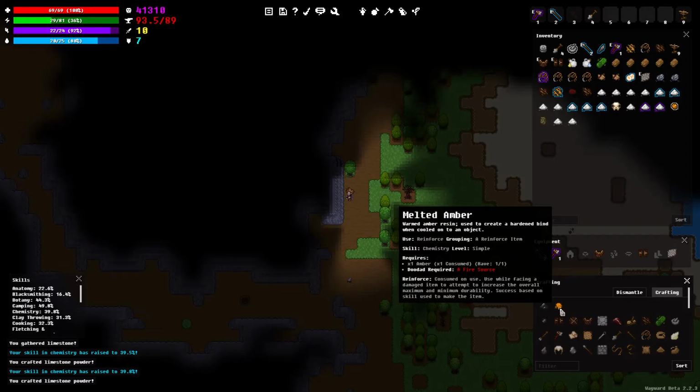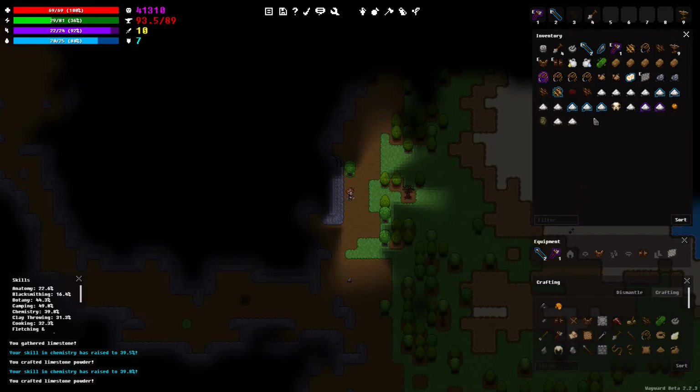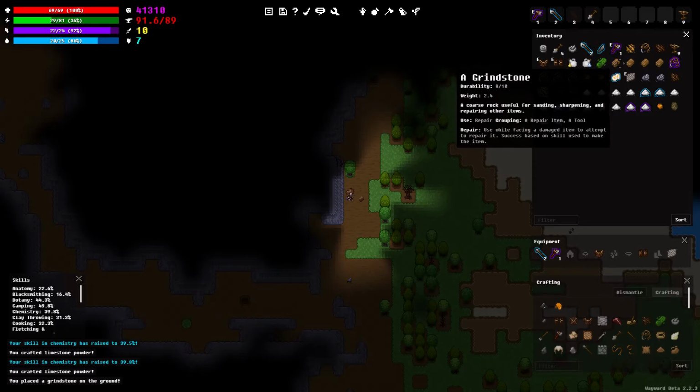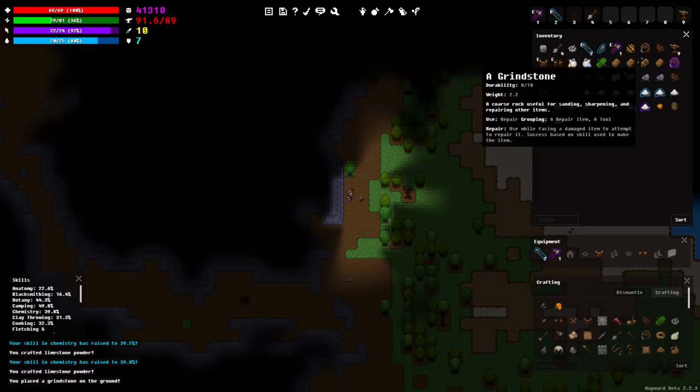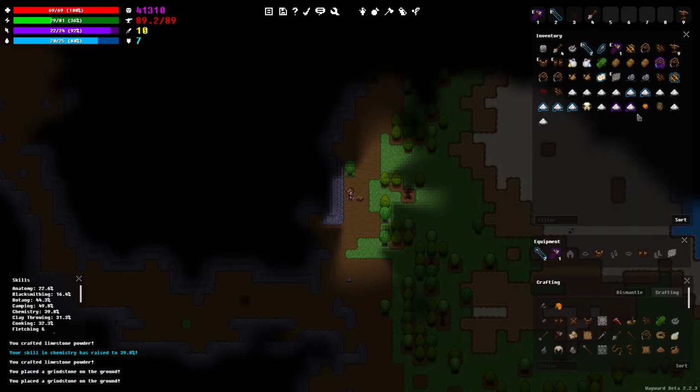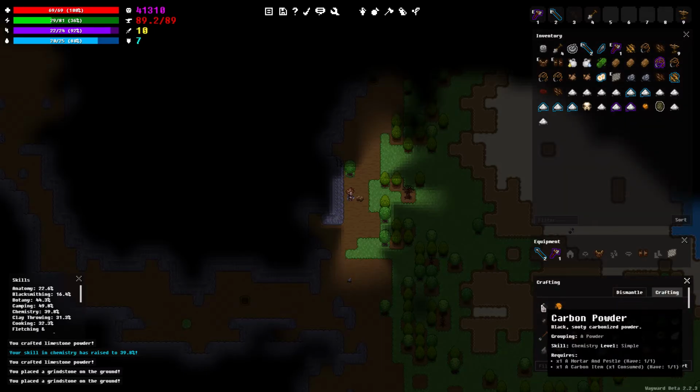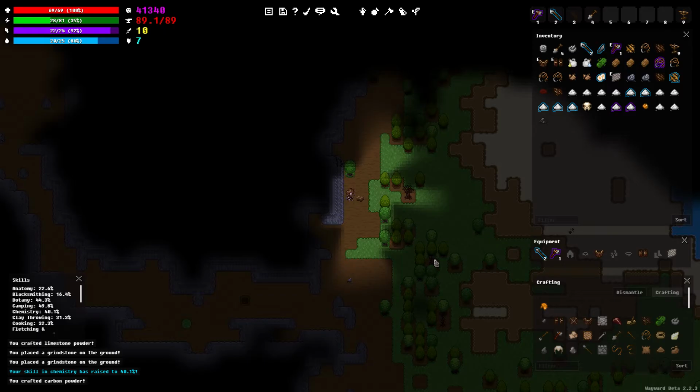Melted amber. Warmed amber resin used to create a hardened biome when cooled on an object. Wonder what I can do with that. Drop that stuff. Also didn't make much there, I guess, but whatever.